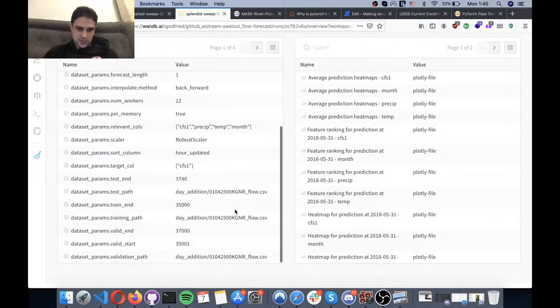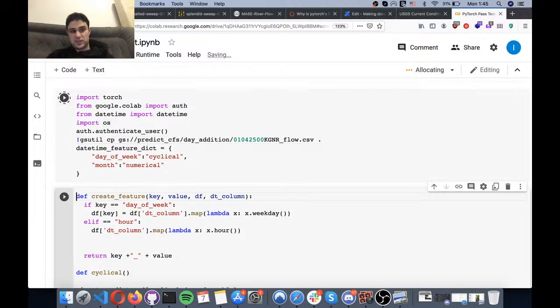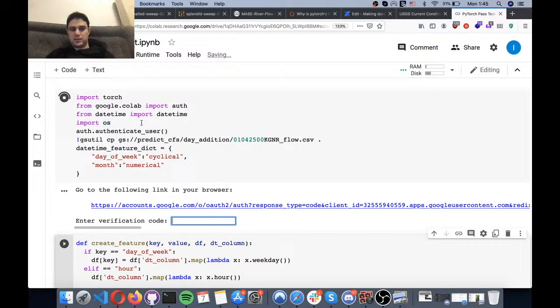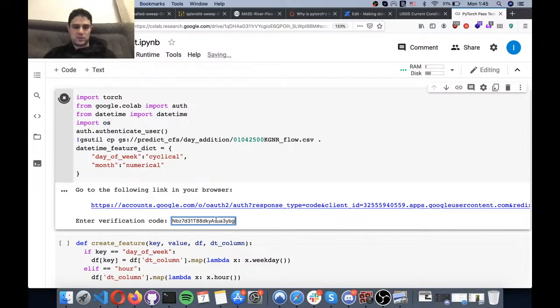What was the name of it? Okay, so day edition. So we can just pull this. GS util CP GS predict CFS / day edition. That should work. Let's see if it works. Because if we get a concrete DF right now, it'll be much quicker to see if this is the right thing that we're doing. Oh, well, this changes every session anyway, so.